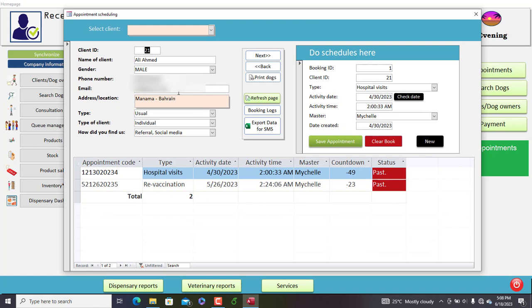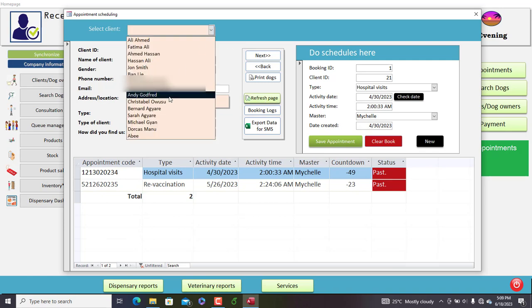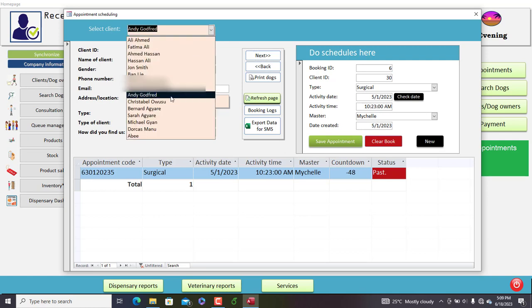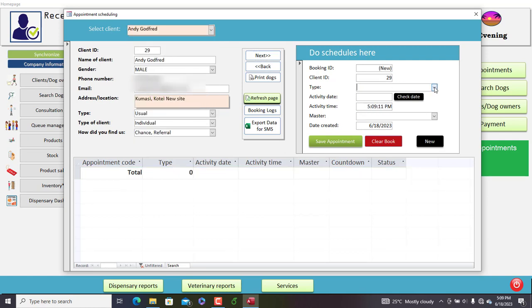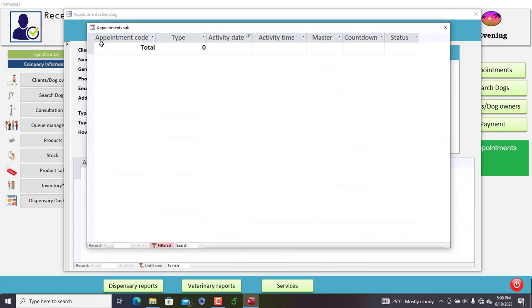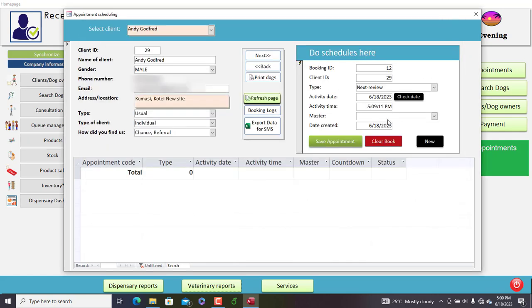Once we come to this side, you can see that we can do the bookings here. For instance, if a client like Andy Goffred wants to book an appointment, we click new and select Andy Goffred. Then we book the appointment. What is the type of appointment? Let's say it's next review. Now we can click here to check, and you can see there's no upcoming appointment due on this particular date. So we just select the active date. Let's say the 27th of the current month.